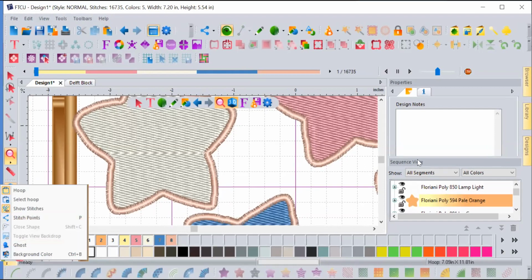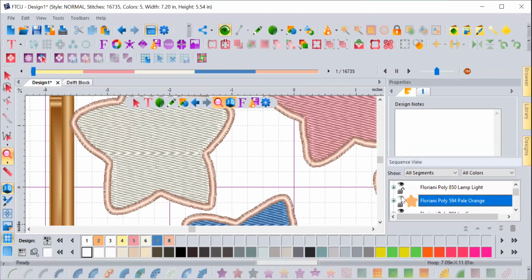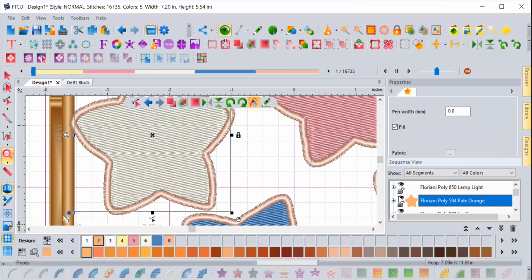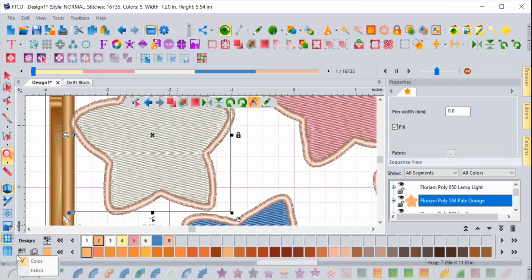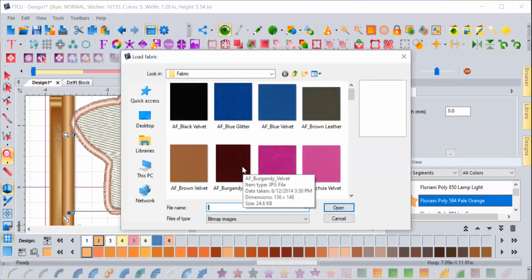You can ghost it, or you can click on this little eyeball here, which will also make it temporarily go away. And then last is our backdrop color. The backdrop color is actually really cool because I can click fabric. And let's say I have a picture of fabric I want to use. You can actually scan in your fabric, save it to your computer, and find it here.